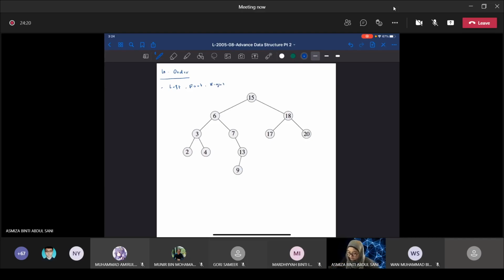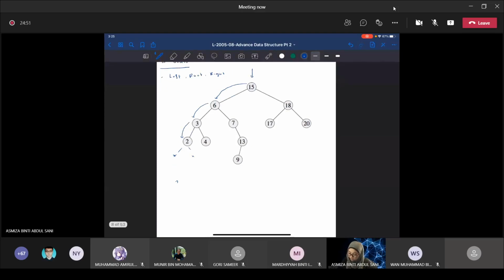So what we're going to do is start from the root. We're going to print the left first, so we traverse to the leftmost node. We traverse down. We still have a left node, we travel down. We still have a left node, and then we travel down. We do not have a left node. So we're going to print 2. So we print 2, and then after that, we need to go back to the root.